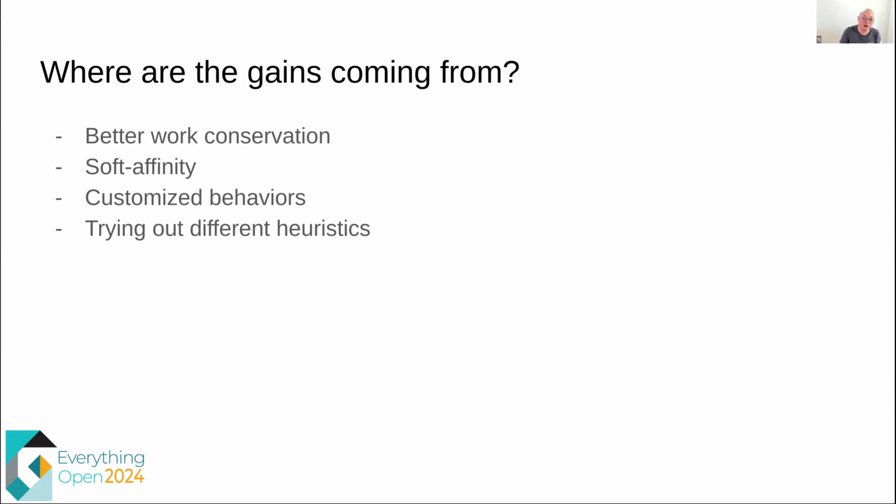And of course, trying out different heuristics, right? In some cases, sometimes you just have to guess, and heuristics, as they naturally are, are never perfect for any given workload. So if you have a lot of parameters, then you can try a lot of different strategies. You can sometimes figure out performance gains.